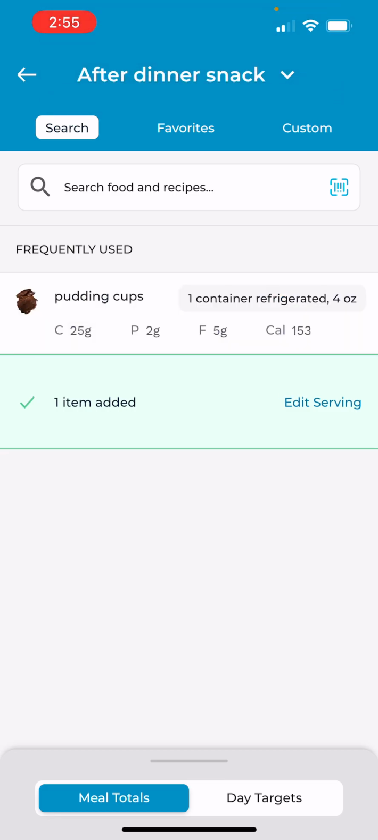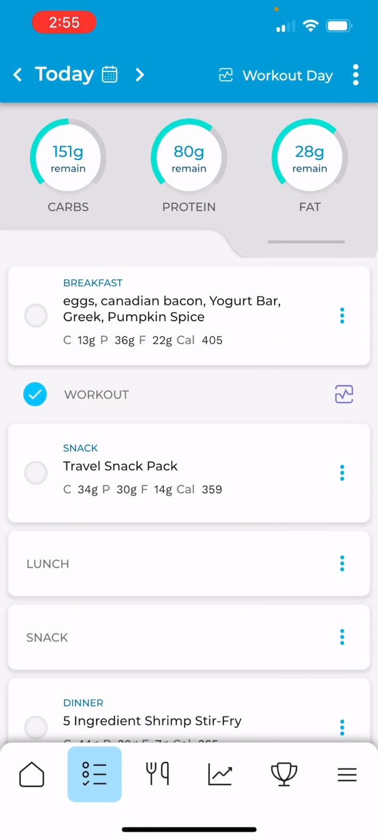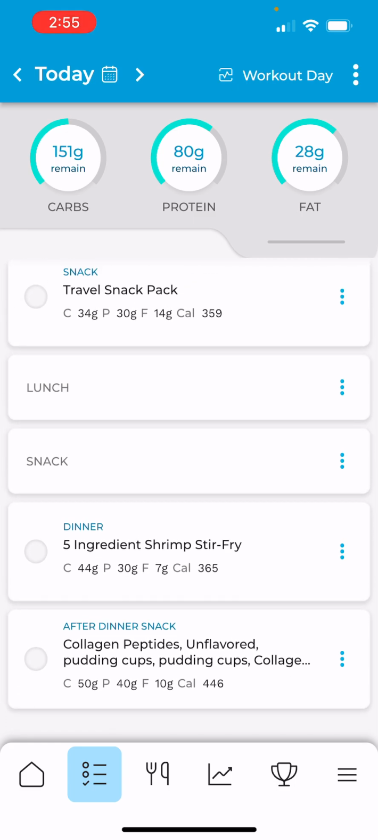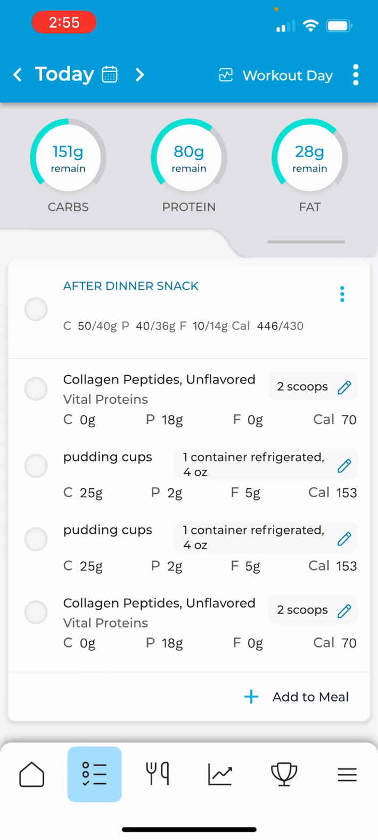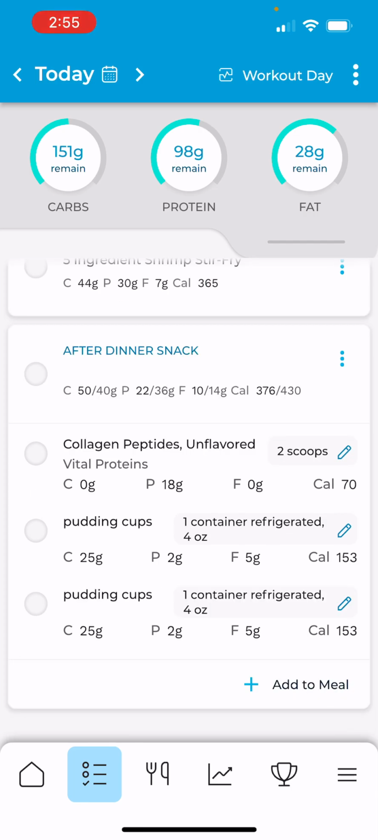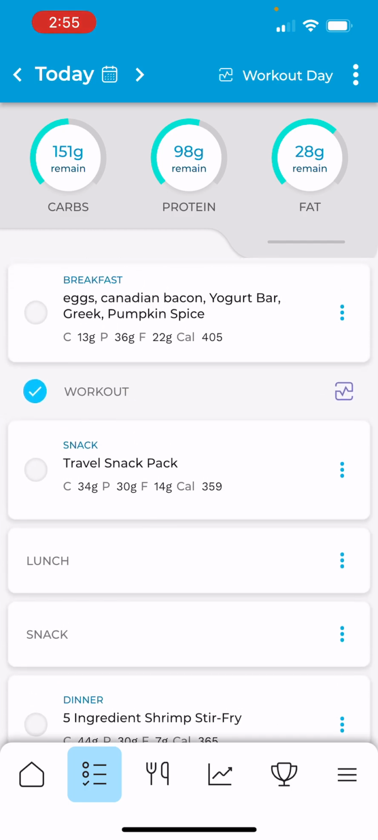And obviously I've already added them, so they're going to be in my planner twice when I go back there, but that's okay. If you accidentally add something more than once, you can just tap that pencil, tap the delete, the trash can, and it will go away. So there's lots of different ways to go about this.